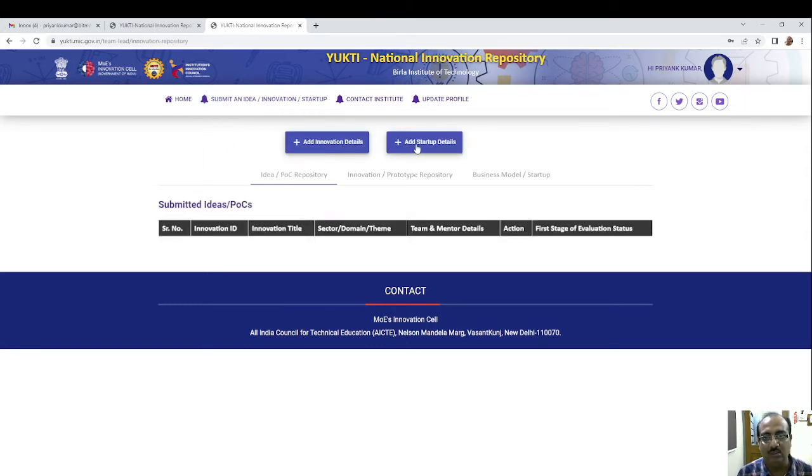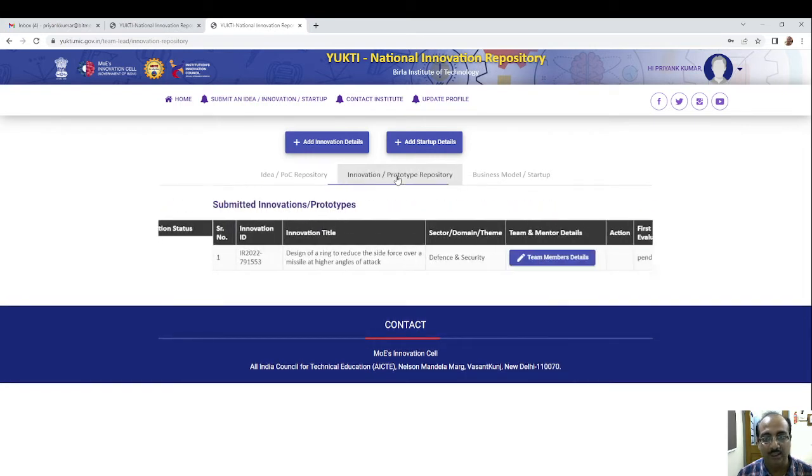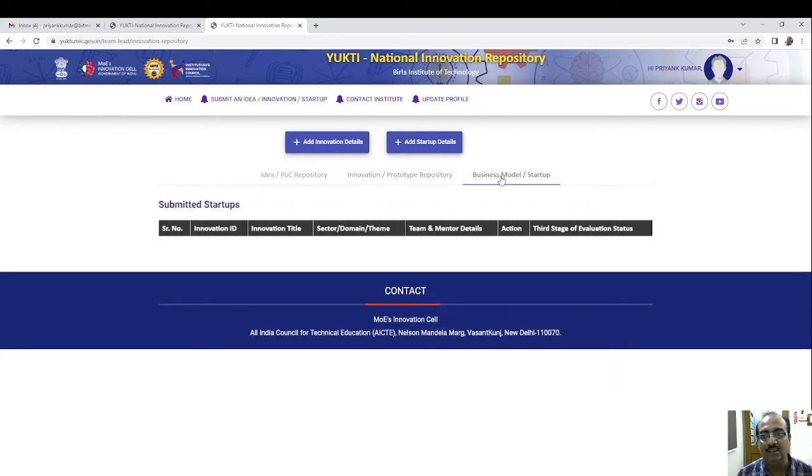You can then go to submit an idea or innovation startup. Here you see there are two tabs: one is add innovation details and the second one is add startup details. If I'm a faculty and I have done a lot of projects and I have something innovative to be showcased over here, there are three additional tabs: idea or POC repository, innovation or prototype repository, or business model startup. We can directly go to the idea repository if whatever you have done is related to a good idea or some kind of POC which you have developed.